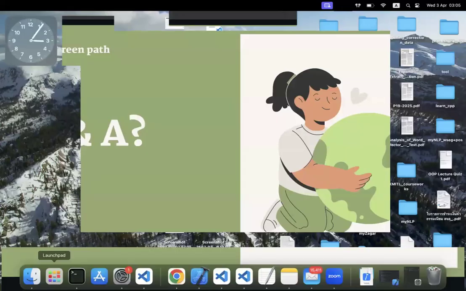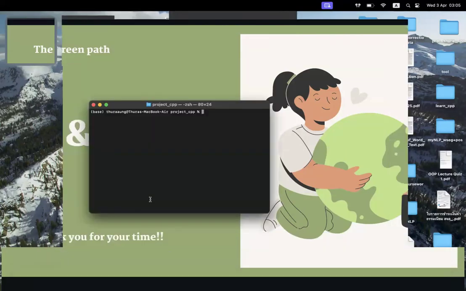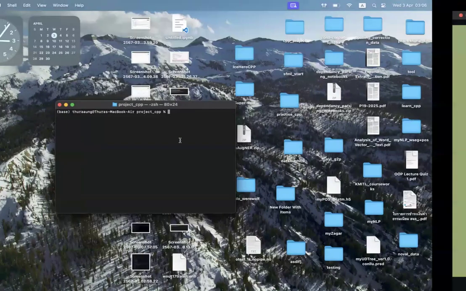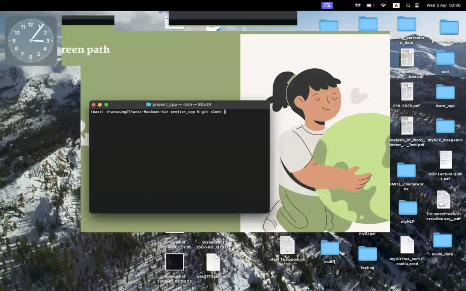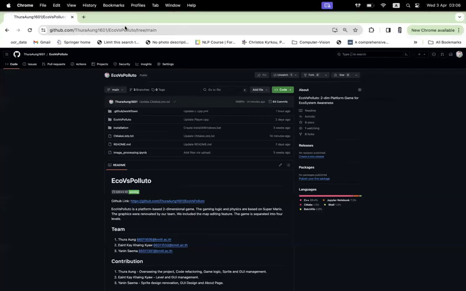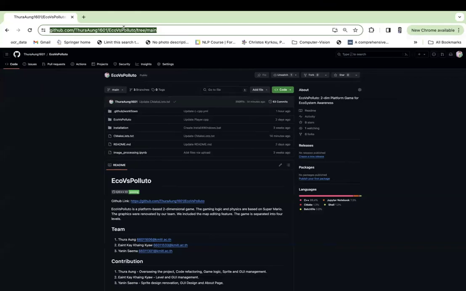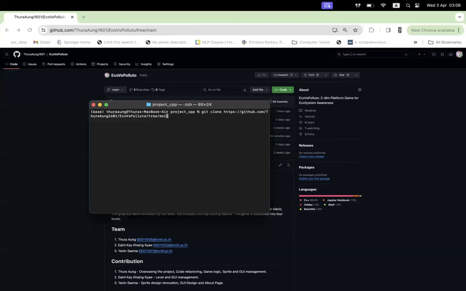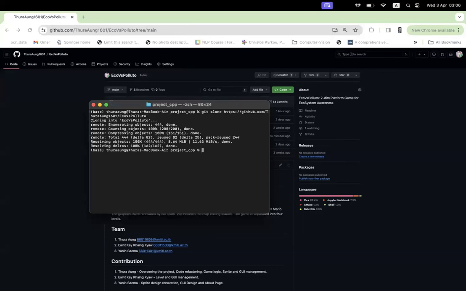To demonstrate the programming, I would like to clone our GitHub here. First, okay, now we can check it. Yes. Now we have to build.